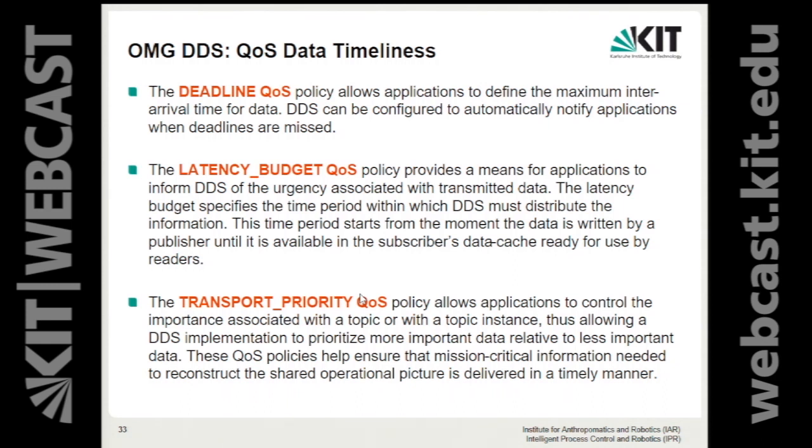And then there's transport priority. That one allows applications to control the importance associated with a topic. So very similar to what you've seen with the time sharing aspect of multiple CPUs, where for every priority you have a FIFO. This is the same principle here. So if, let's say you have 100 priorities and you have a FIFO for priority 98, and you have three topics in there, and another publisher sends another topic at priority 99, that one obviously will be handled first.